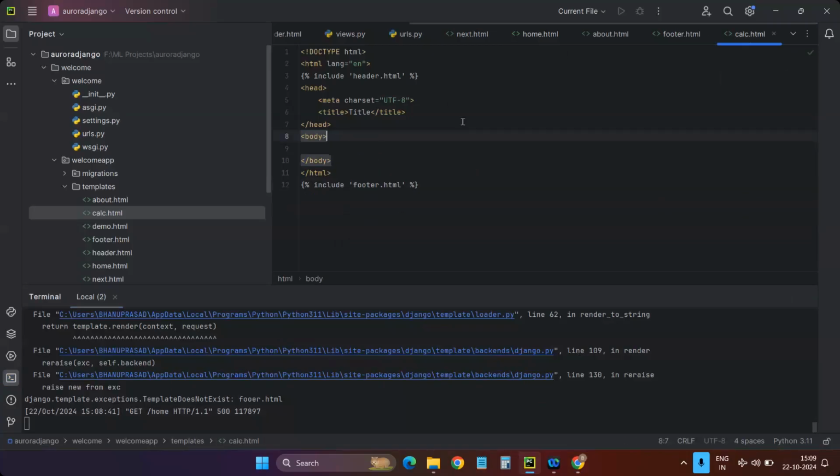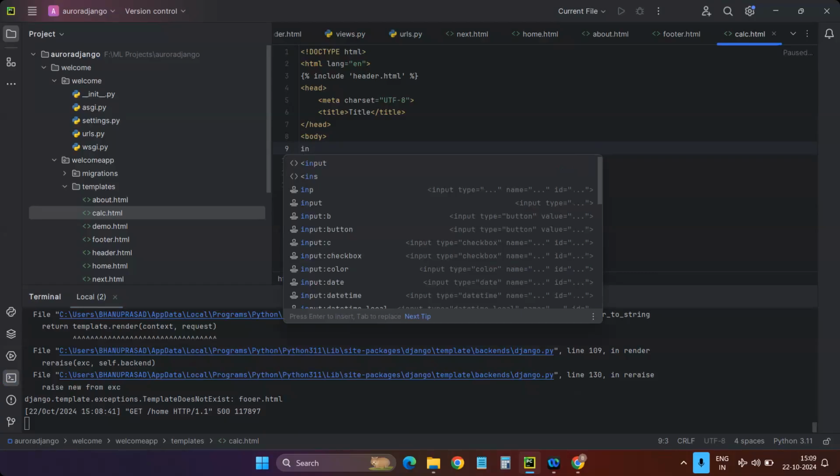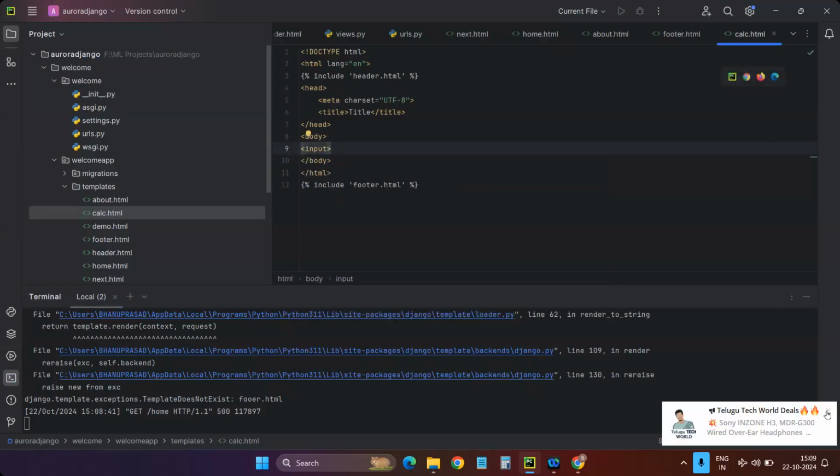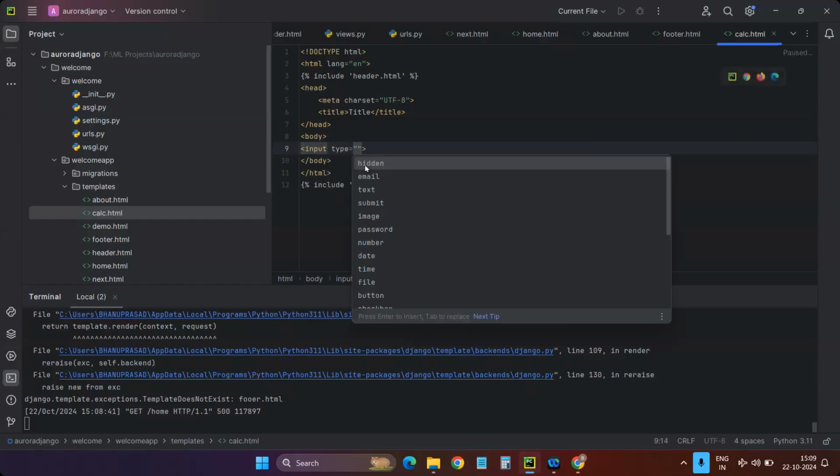Now I have created calc. In this calc, I want to perform an addition operation in my calculator page. I want to create that. For that, what do I need? Two input boxes and one submit button. Then only can I perform the operation, right? So I will take input type is equal to addition.